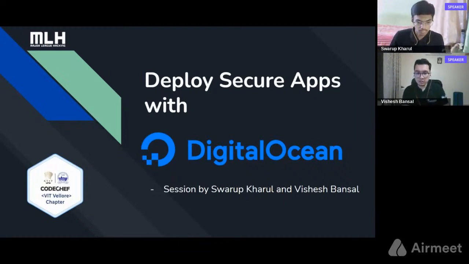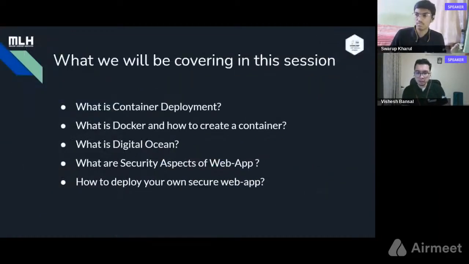During the course of this session, we will be introducing you to Fast API and the basics of deployment. So initially, we'll be covering the basics of container deployment and what it is. Then we'll be moving on to Docker and how to create a container. This session will be a code along as well as an explanation for you all.